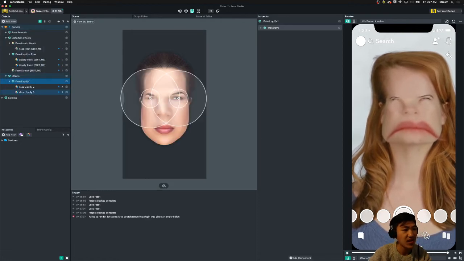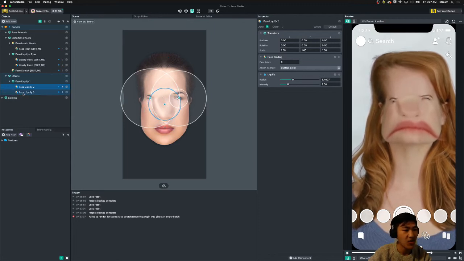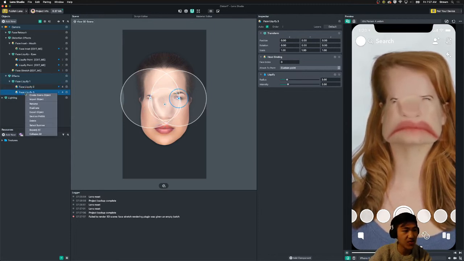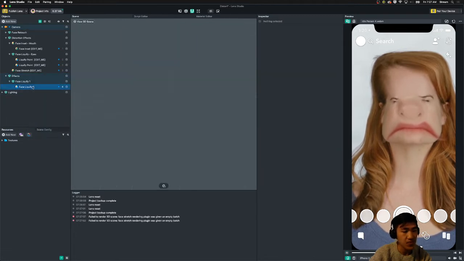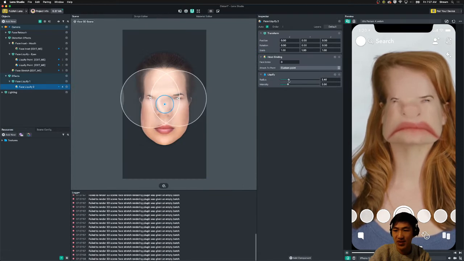And now I have this other liquify, and I can move this around as I did before. So let's make my nose a bit bigger. I only want one of these, so I can delete the other one. I can right-click, press delete, select the object again. Now you can see my nose is bigger, so that's pretty cool.